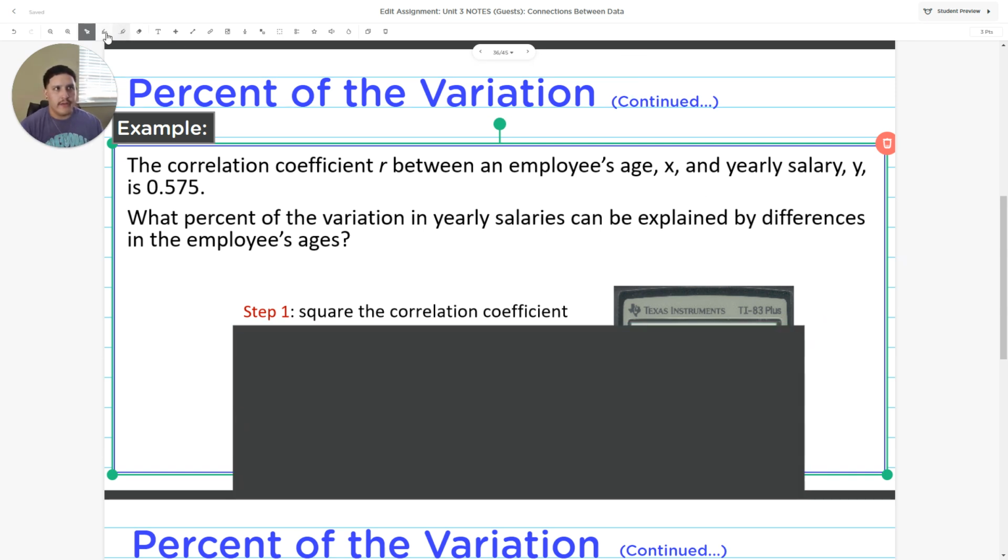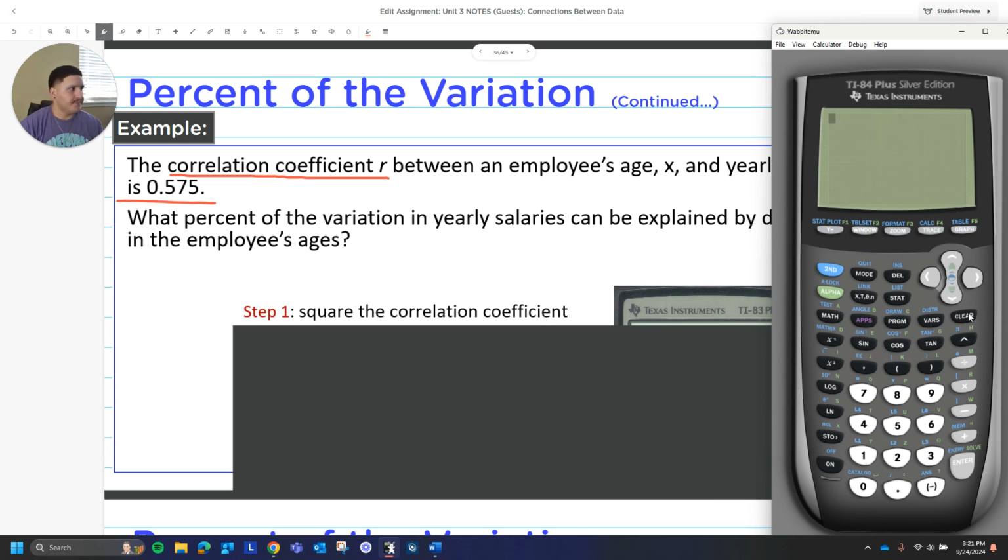We know what the R is. The correlation coefficient R is 0.575. So, we're going to square that. Do the following: parentheses, .575, close parentheses, and then square it.